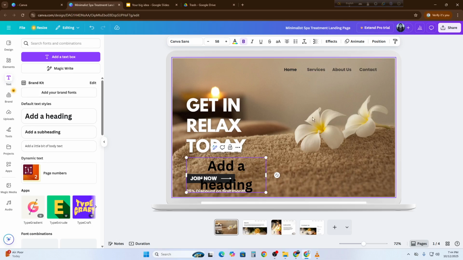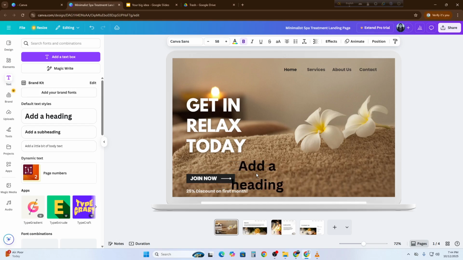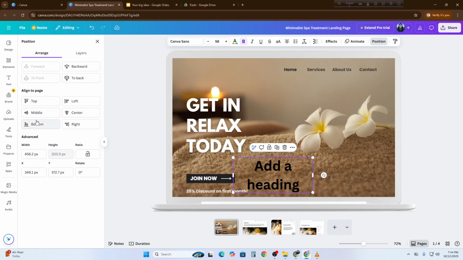If you want more precise control, use your keyboard's arrow keys to nudge the text box slightly in any direction. This trick is super helpful when you're trying to make small adjustments or line up multiple text boxes perfectly. You can also use Canva's position tool found in the top toolbar. Click on it and you'll see alignment options like center, top, bottom, left, and right.